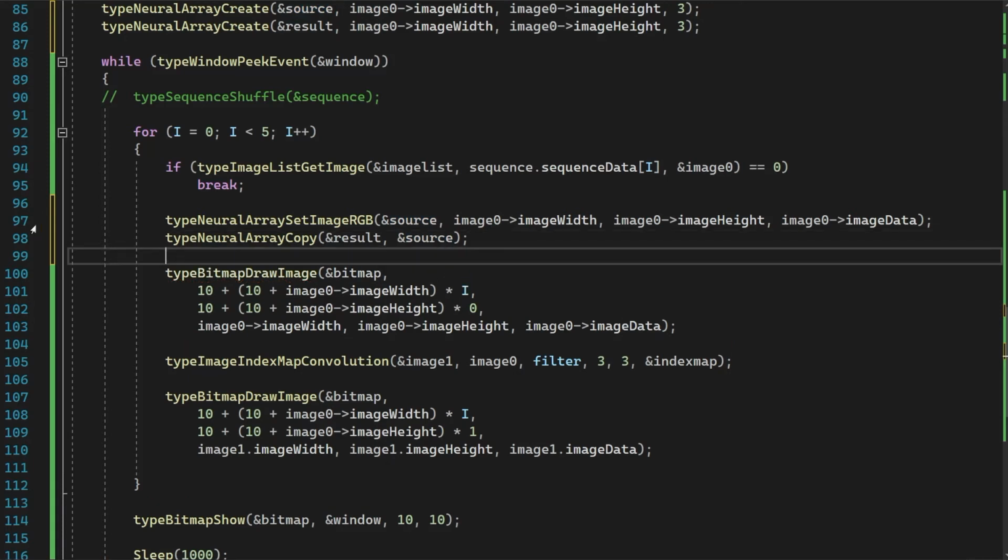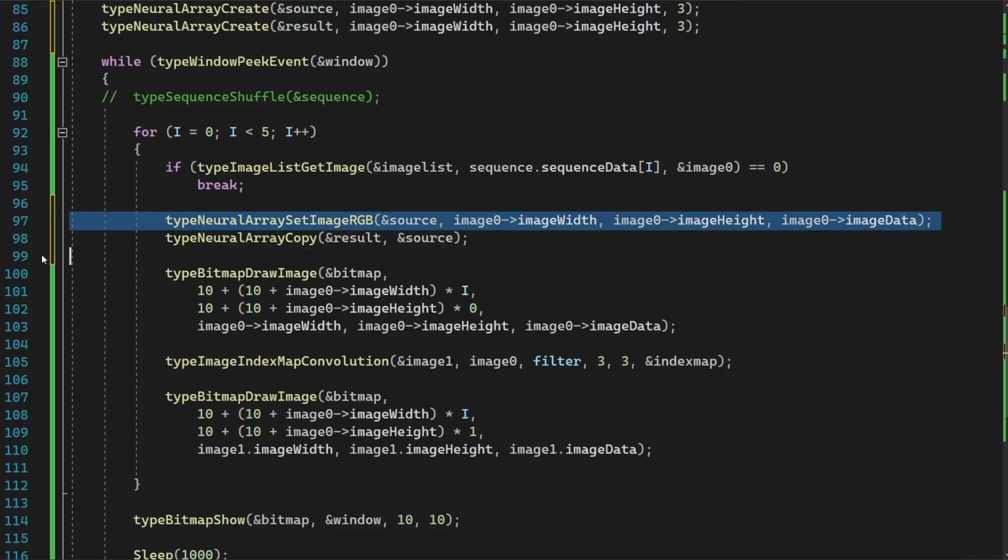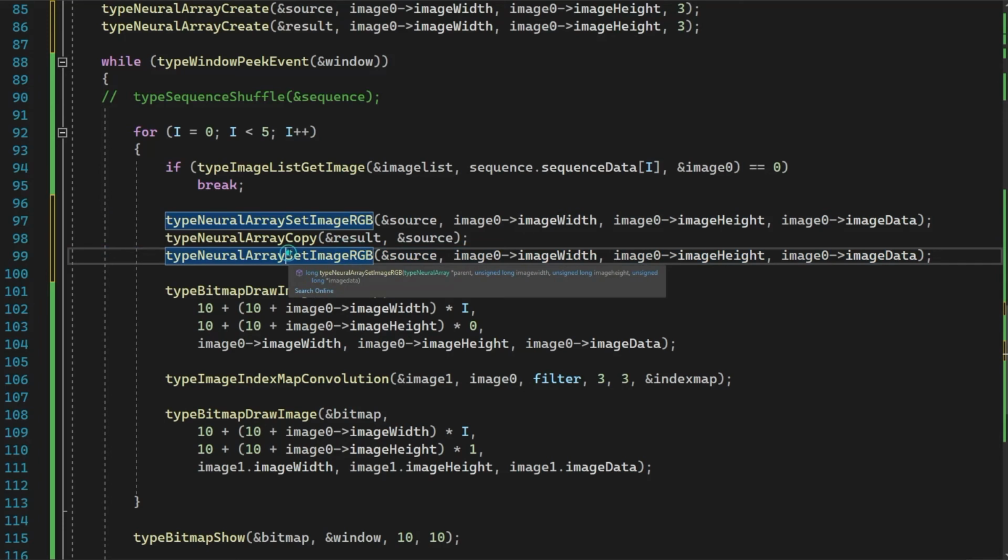And last, node array get RGB. This will not confirm that we got it, but again. But oh wait, we can't do this. We can't do that. We cannot do that.